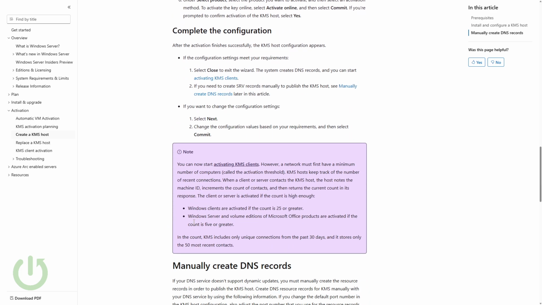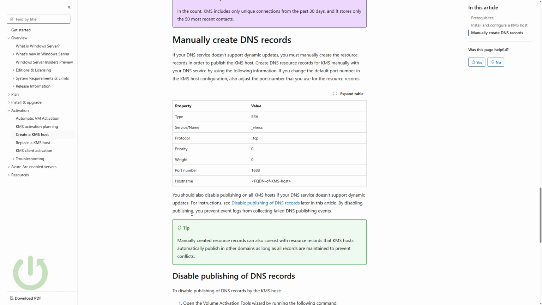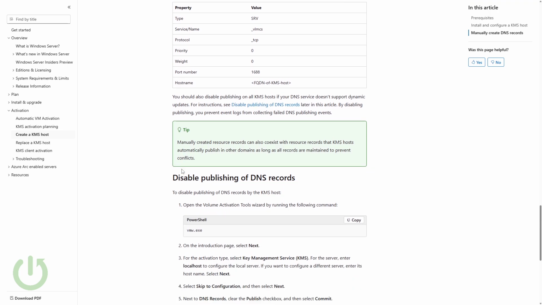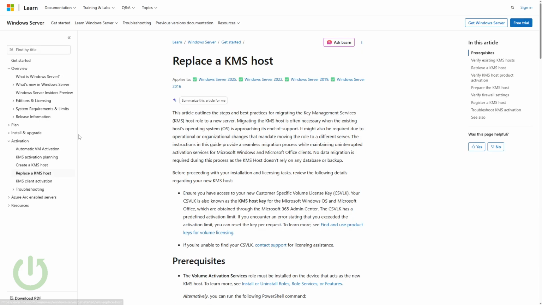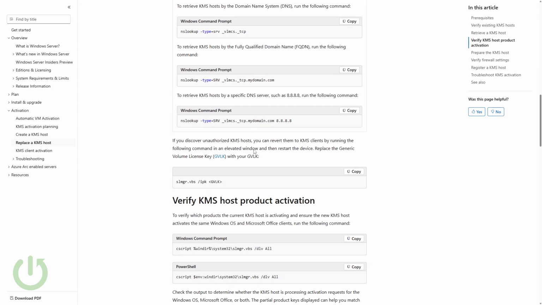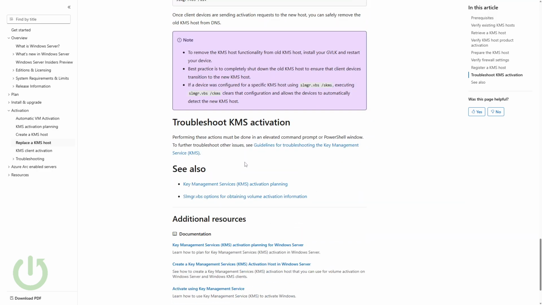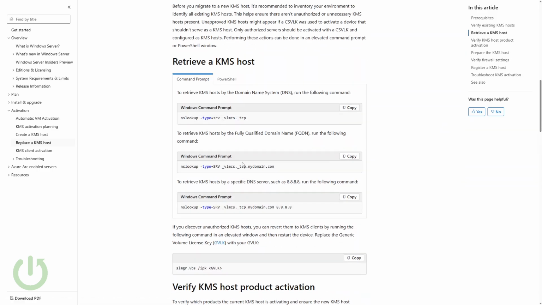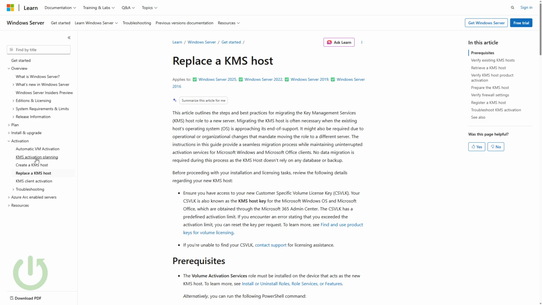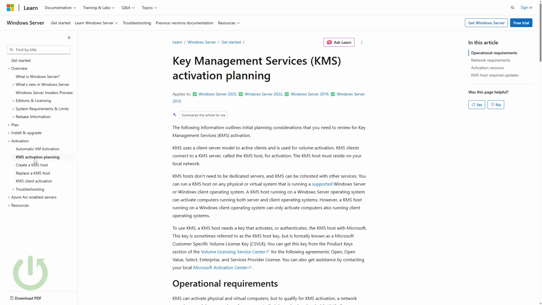And this is what you can do in that case. You can manually create the DNS records, for example. So you have the type, you have the service name, you have the protocol, priority, weight, port number, and host name. And you have the part on how to replace a KMS host. So if you want to replace the KMS host, you have the whole article with the commands of how you can do it.